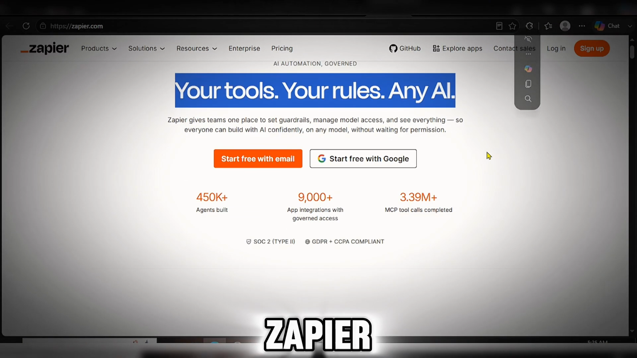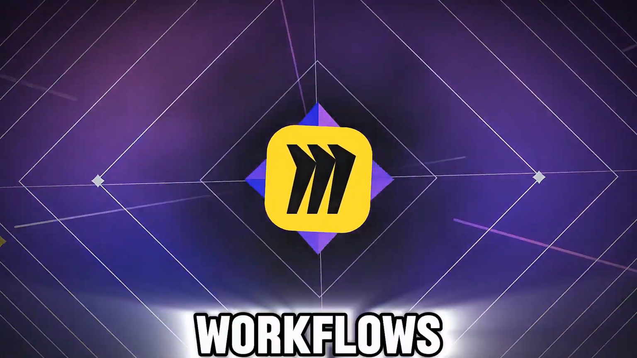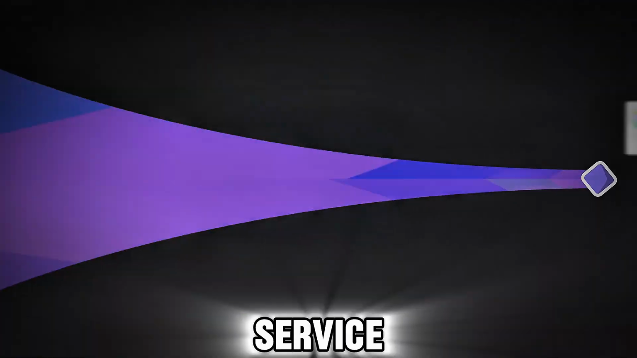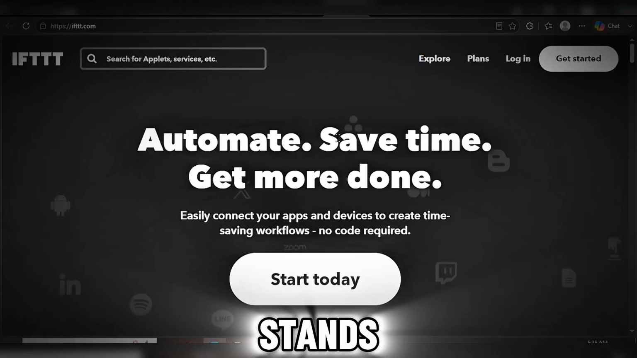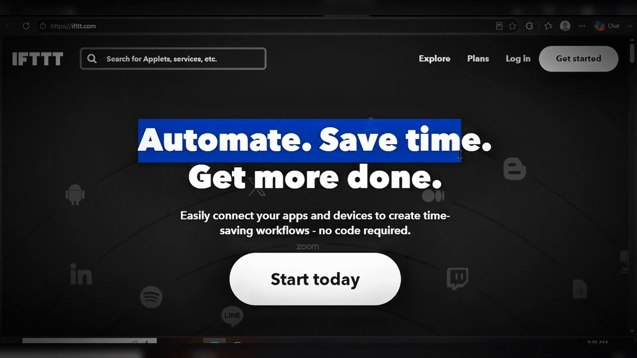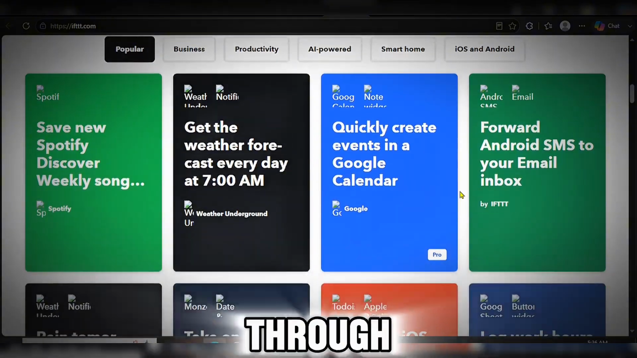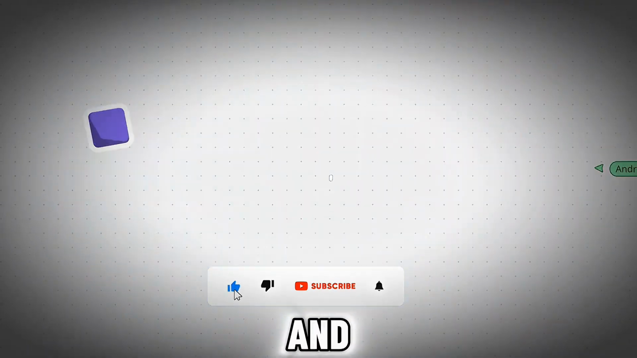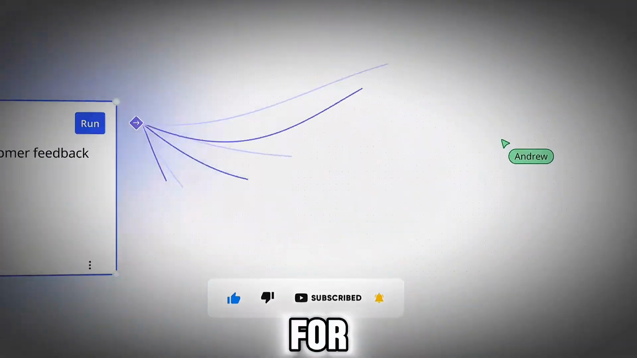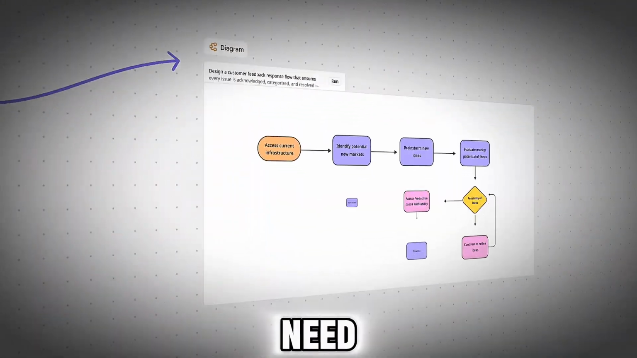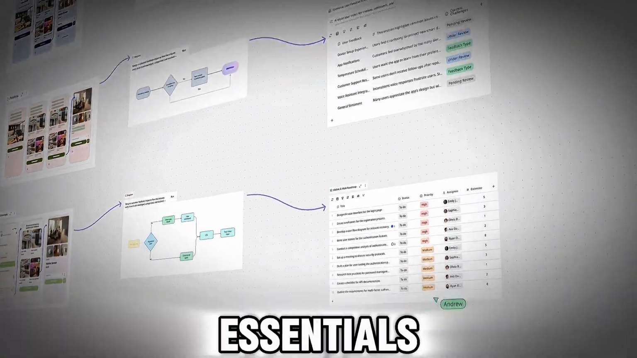Number 10. Automation. Zapier is the most widely used automation platform connecting apps and automating workflows between them, and it is a paid service once you move beyond very basic automations. IFT, which stands for If This Then That, is the free alternative for simpler automation needs. It connects apps and devices through straightforward if this then that logic and has a free tier that covers a meaningful range of automation scenarios. For creators and small business owners who need basic workflow automation without the Zapier price, IFT handles the essentials.